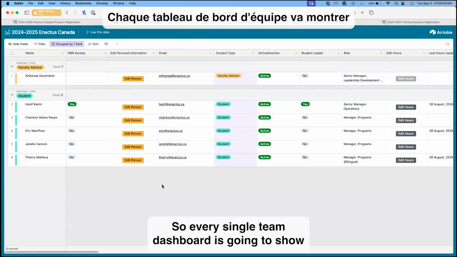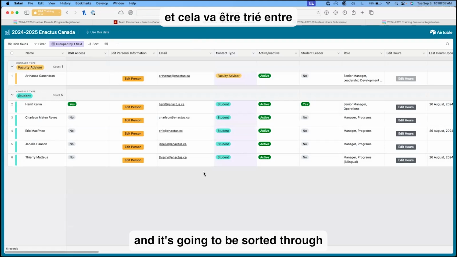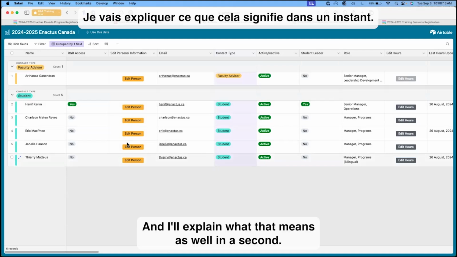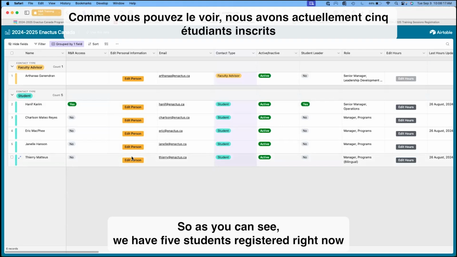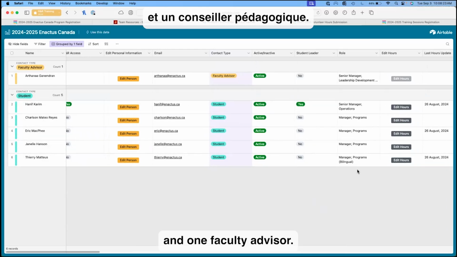Every single team dashboard is going to show all of your faculty advisors and students that are registered. And it's going to be sorted through people who have R&R access and people who don't. I'll explain what that means as well in a second. As you can see, we have 5 students registered right now and 1 faculty advisor.